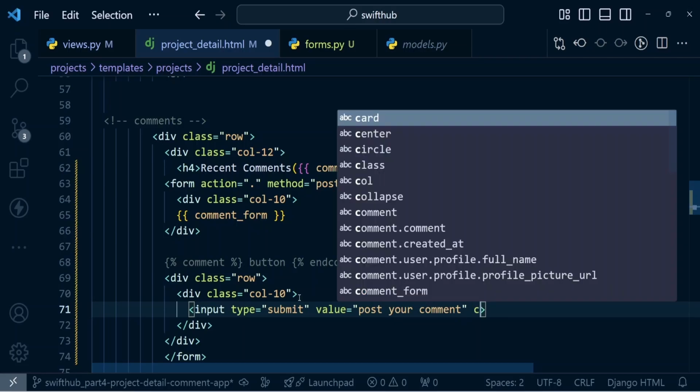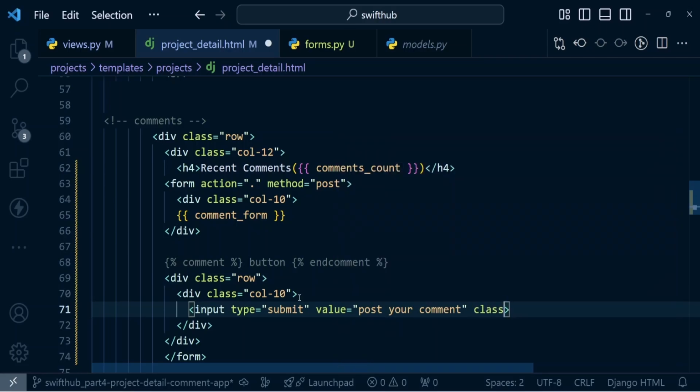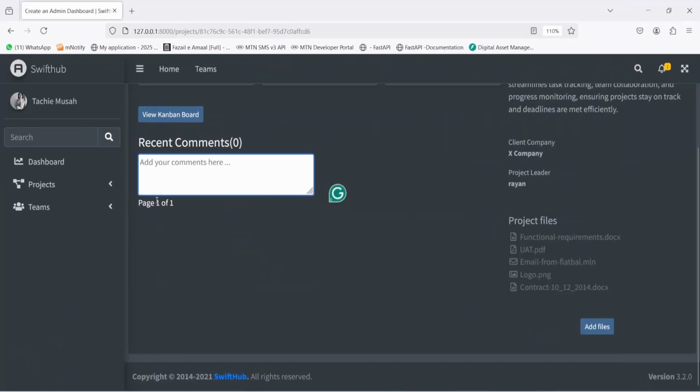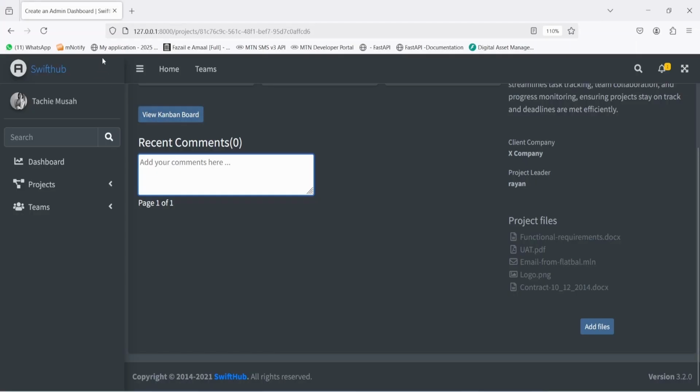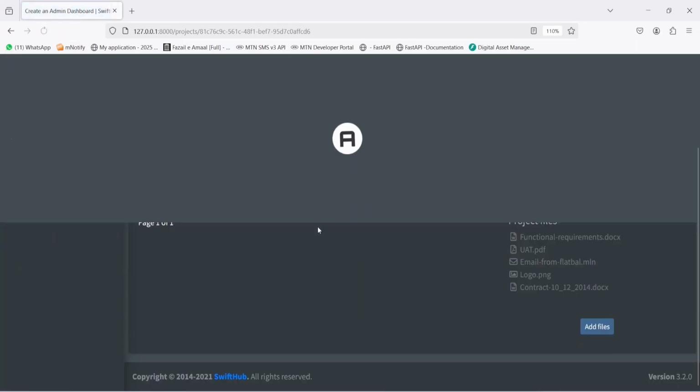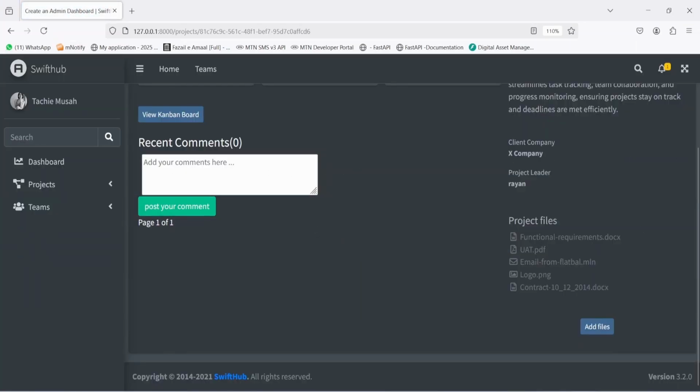We also want to give it a class. So the class is going to be equal to btn-success. We also want the button to be shown on the left hand side here, so we need to add an extra class. We say float-left. Perfect. So let's save changes and see what is happening over here. Let me refresh, and this is what we have over here.